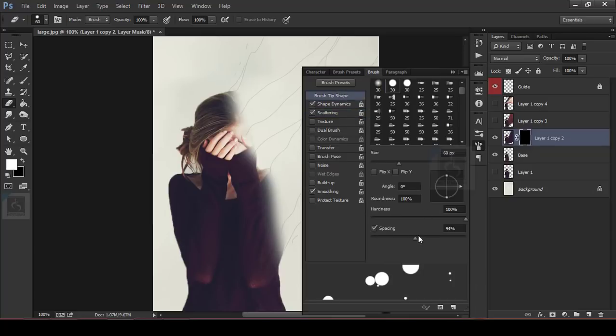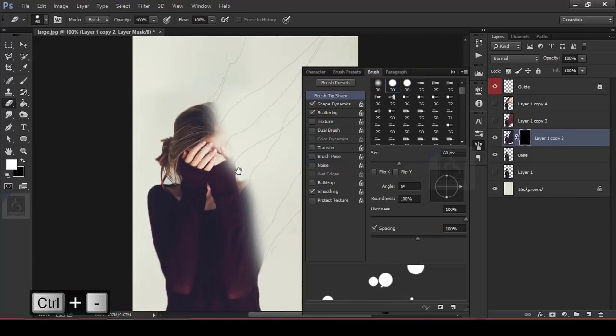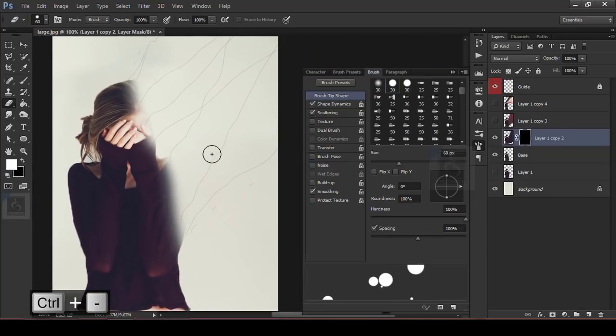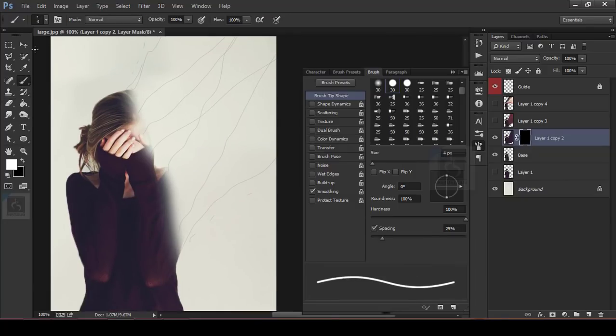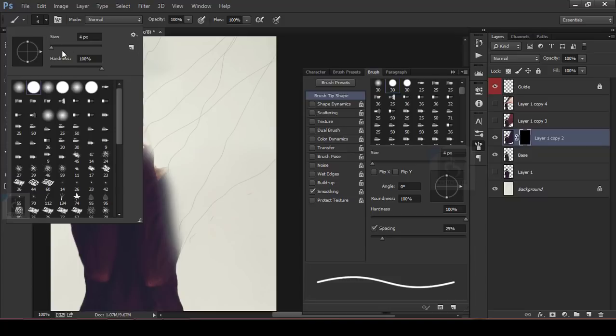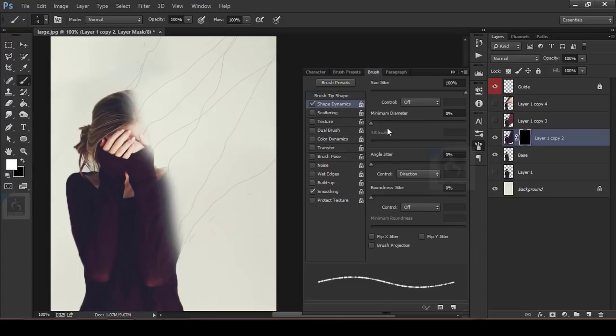Meanwhile we will change this spacing option while we do the splatter effect. So this is our brush. Now I'm going to zoom in and start painting the splatter effect. So I'm going to select the brush. Sorry, I have changed the settings.